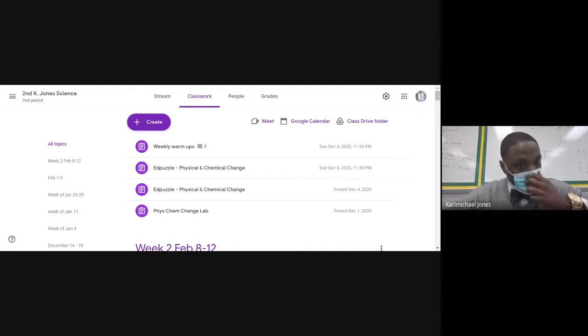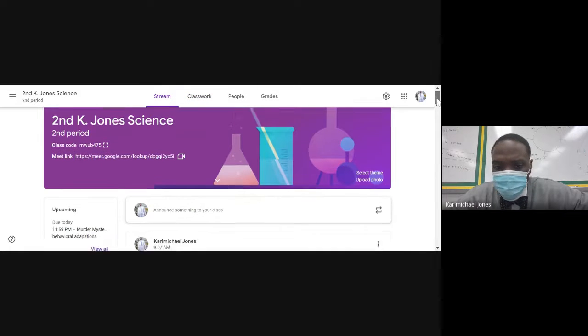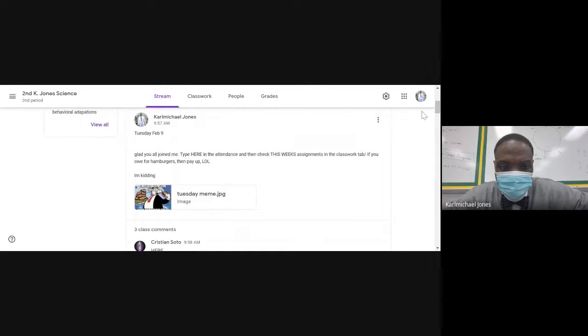the instructions. First thing I want you guys to do is log into Google Classroom. Once you log into Google Classroom, you'll be at the stream right here. You guys can, underneath here, where it says Tuesday, February 9th, glad you all joined me. Type here in the attendance, and then check this week's assignments in the classwork tab.